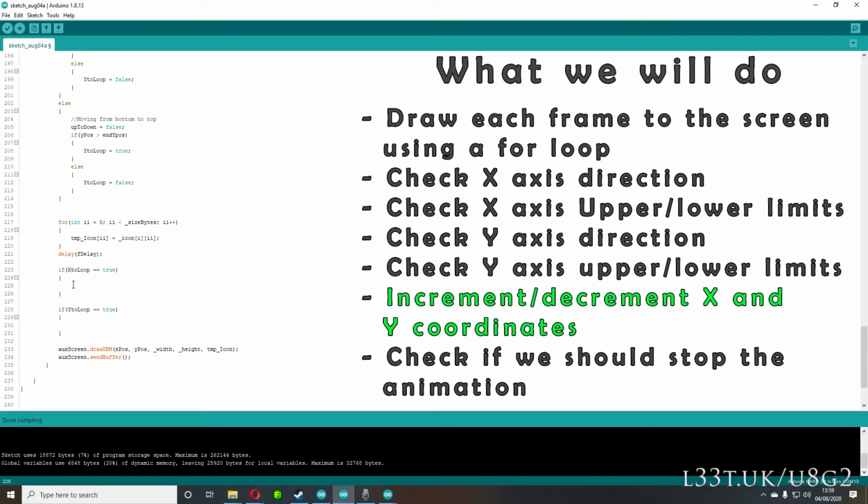That's why we have the two if statements here. So we've got that. Now we need to know whether to add the increment to the X position or to take away the increment from the X position. So now we're going to say if left to right equals true.